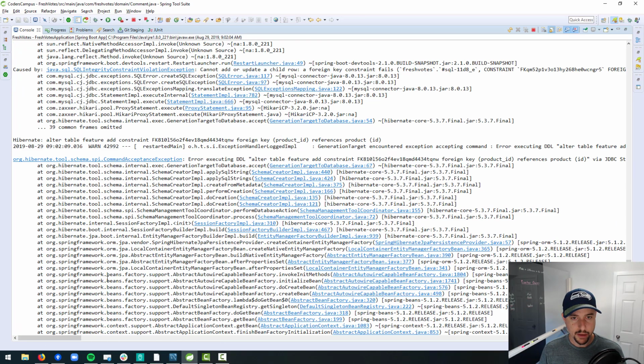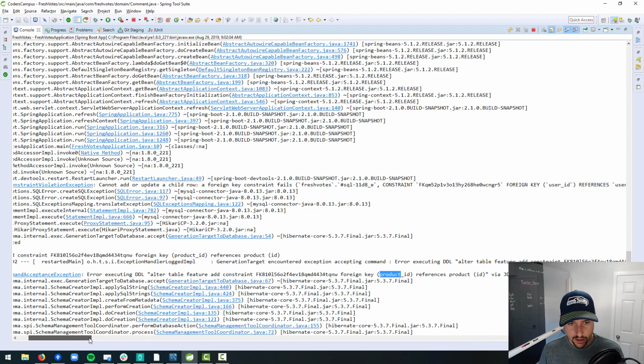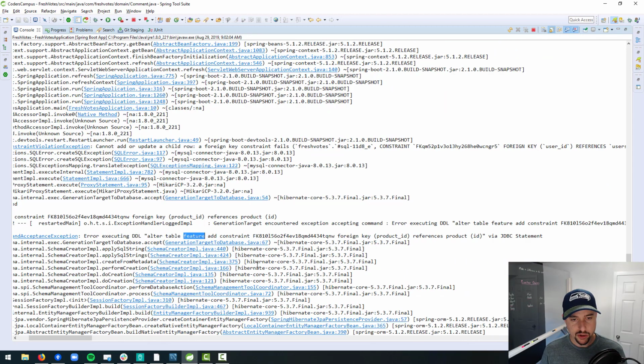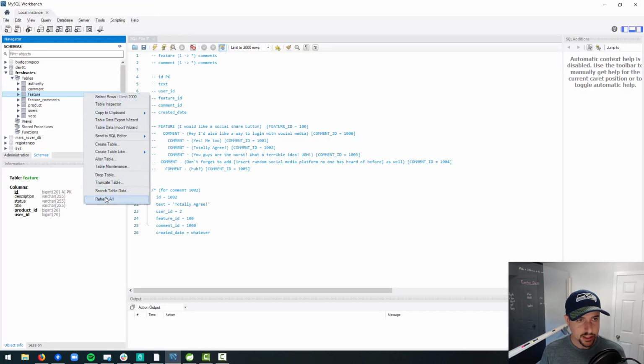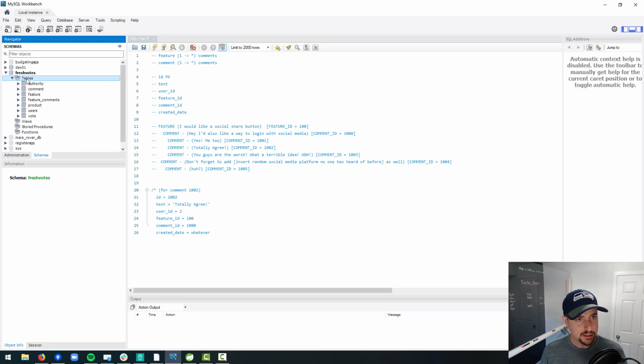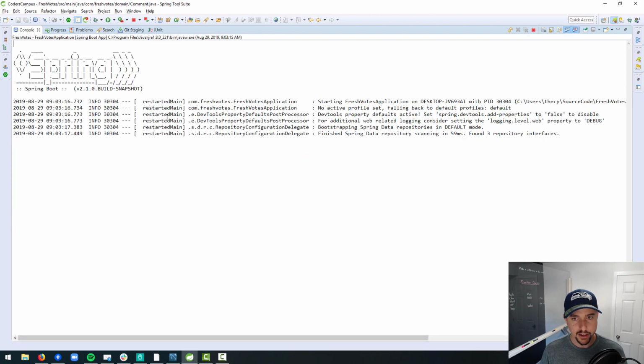Was it not able to drop the table? Executing add constraint, foreign key, alter table feature. So it's trying to add a foreign key to the feature table. So the feature add constraint. So it's trying to add a foreign key. Was it not able to drop the table? Let me refresh my database here and see. It doesn't seem like it dropped the table. So let me hit restart, because it should drop everything at the beginning, right?